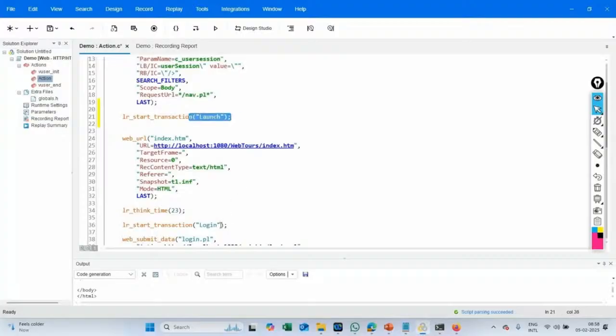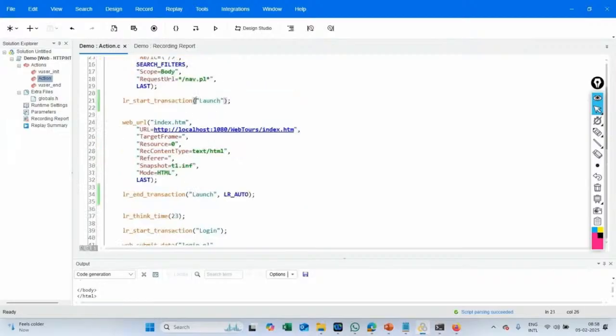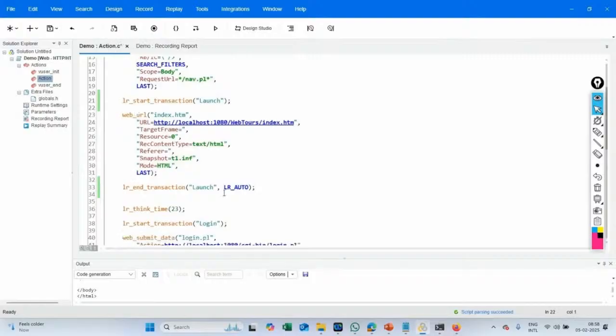Can anyone tell me in which line number I have to write LR end transaction for launch? Before 33. Exactly, after 32, before 34. Yeah, correct. So here I'll click on insert end transaction and give it a name. Whatever name you give here, the same name should be here. If not, what is the error that we get? I will tell you in our upcoming session very soon. I hope everyone is clear.